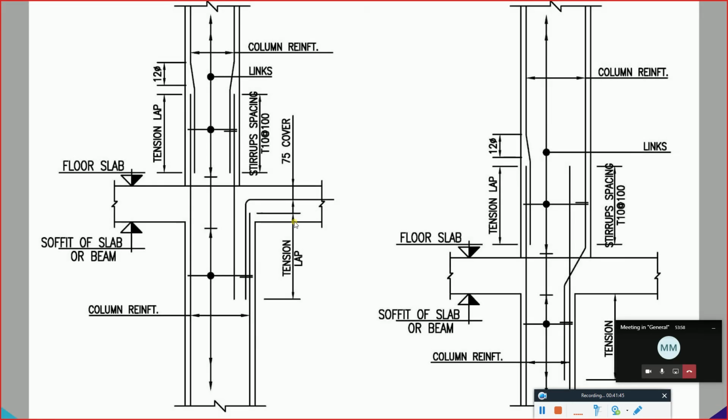Okay. The other scenario, if we are having different cross sections.